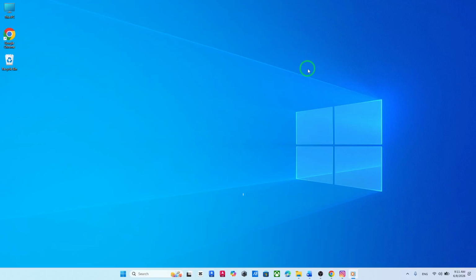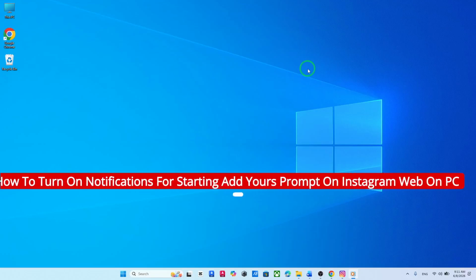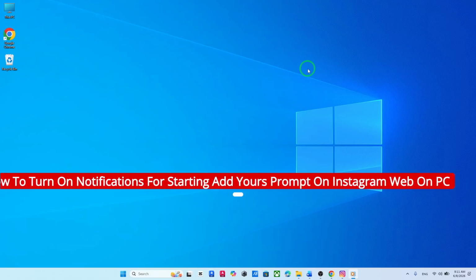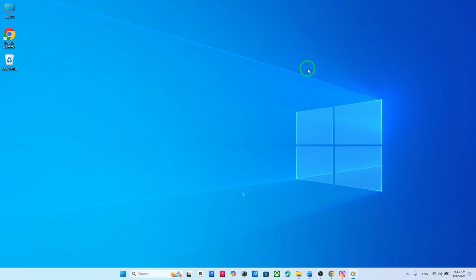Welcome. If you've been using Instagram on your PC and don't want to miss when someone starts an Add Yours prompt, you're in the right place. With the latest update, Instagram has made it easier to manage these notifications directly from the web version, and I'll walk you through exactly how to turn them on.